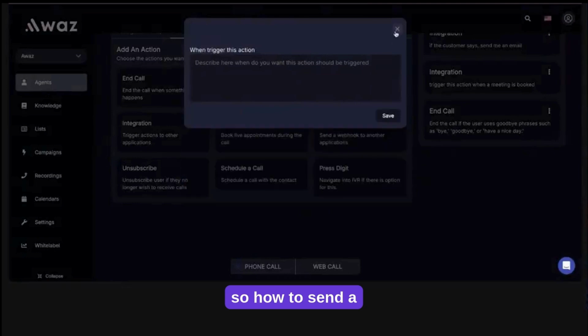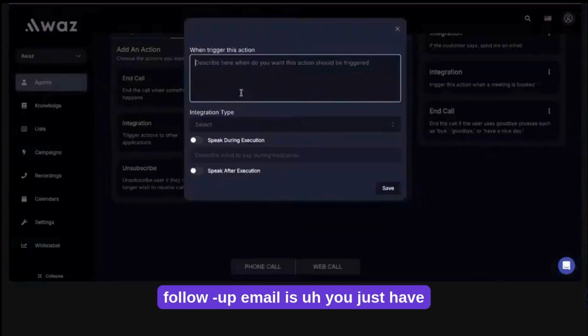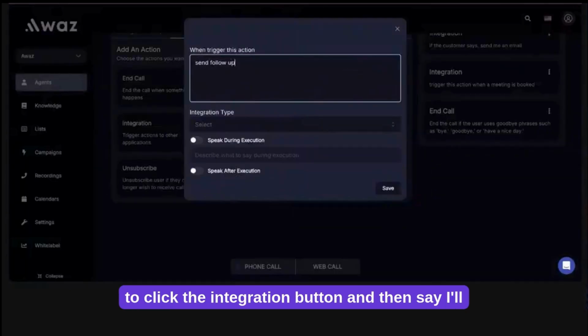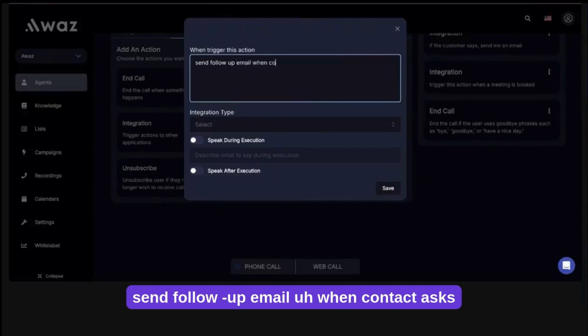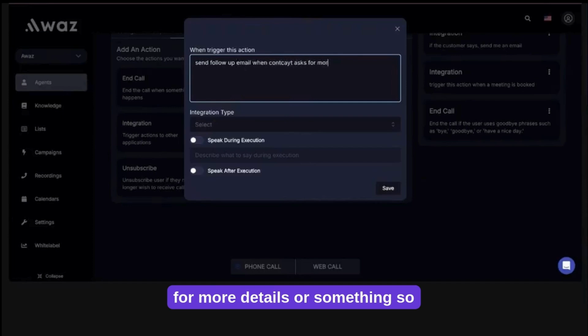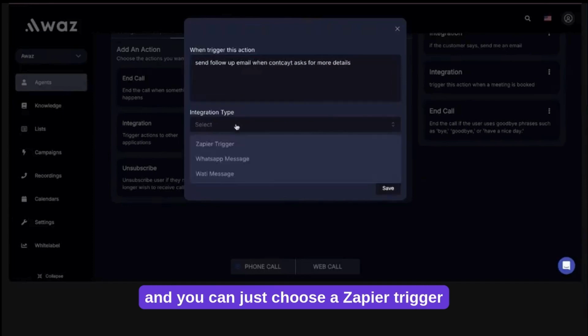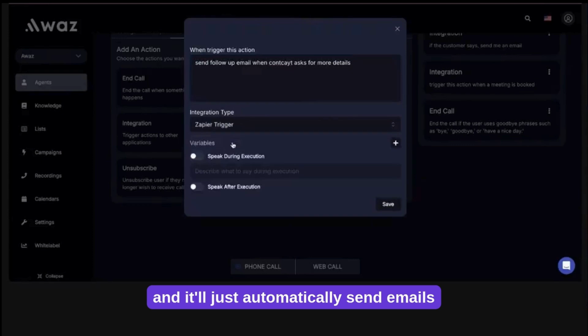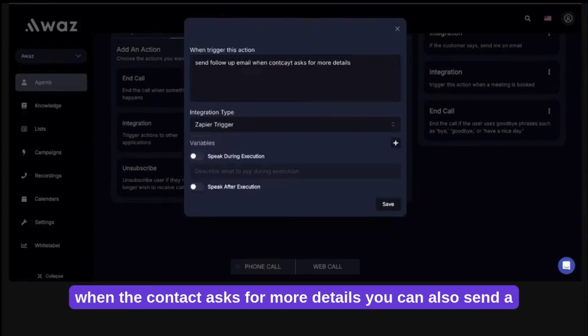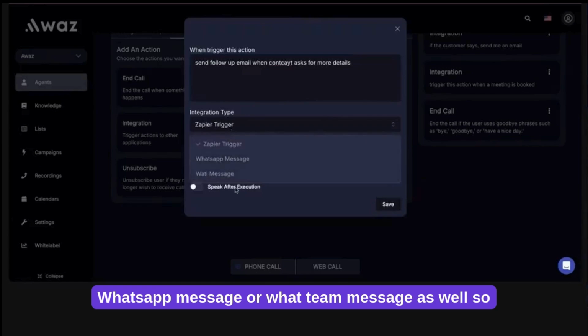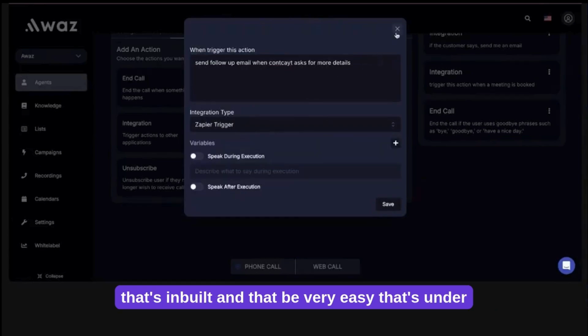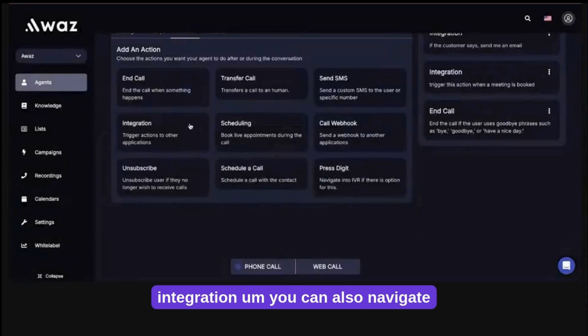To send a follow-up email, you just have to click the integration button and then say, send follow-up email when the contact asks for more details or something. So that's how to trigger the action. And you can just choose a Zapier trigger and it'll automatically send emails when the contact asks for more details. You can also send a WhatsApp message or a WeChat message as well. That's built in, so it will be very easy. That's under integration.